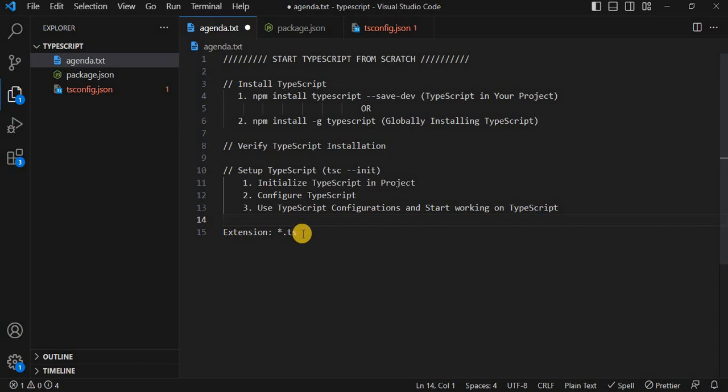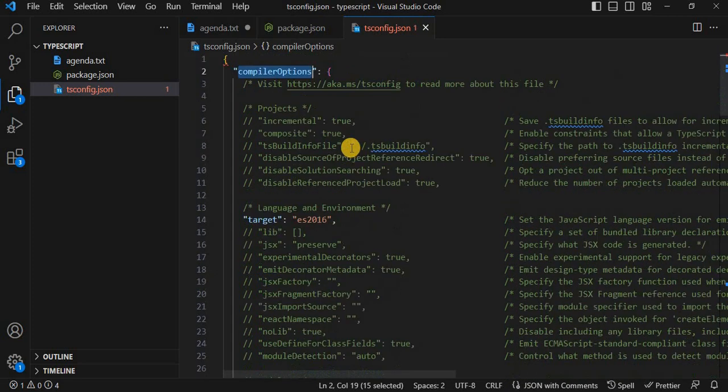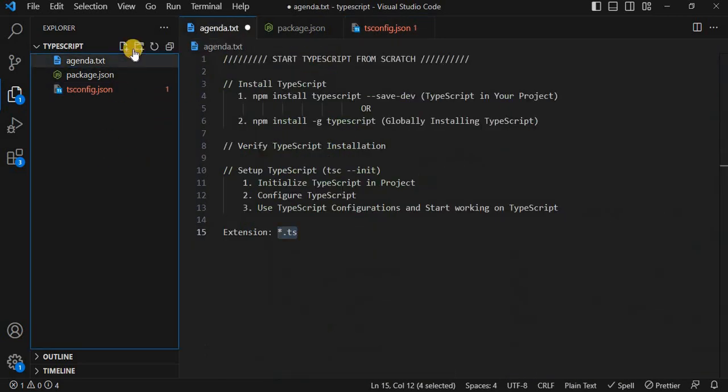It means the file is a TypeScript file. Okay, so always keep in mind when you are writing any file in TypeScript, the extension of that file should be .ts. Okay, so now, guys, before we configure the tsconfig, what I will do is just create a blank index.ts file.